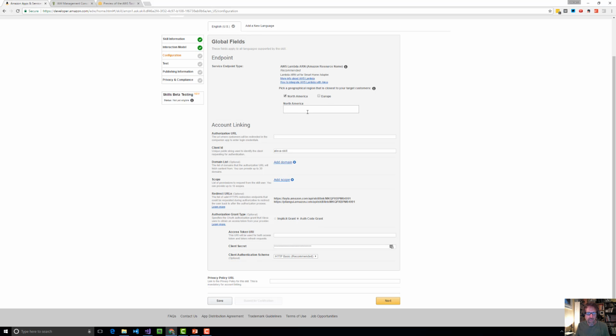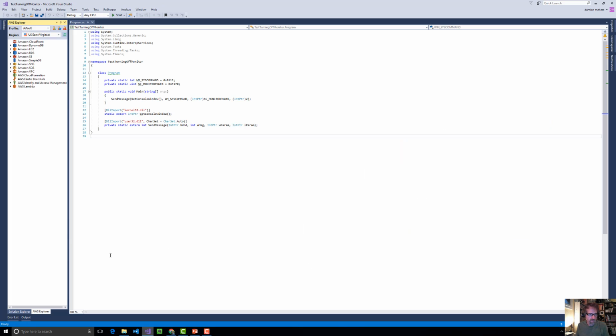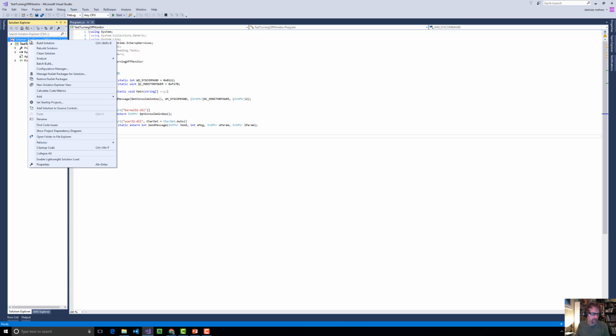So here I need to give my endpoint. This is where things start to become more involved. So let's go back to my list of steps. I'm going to start off by creating this empty OAuth handler. So let's go to Visual Studio, where I've just got a simple console application project I created, and what I'm going to do is add an AWS Lambda. I define it here, and then I push it up into the cloud.